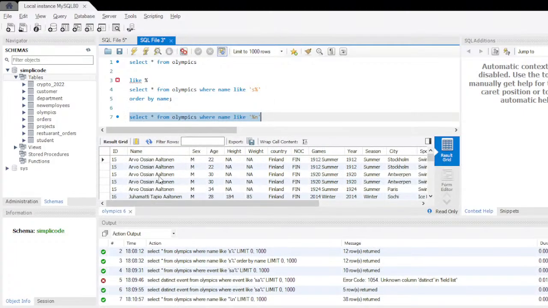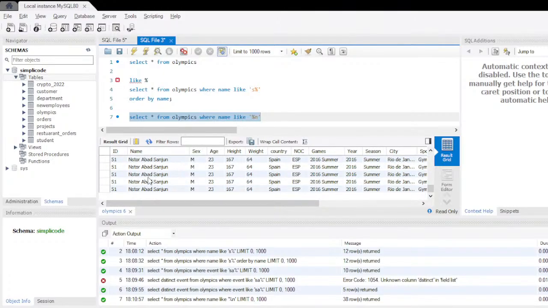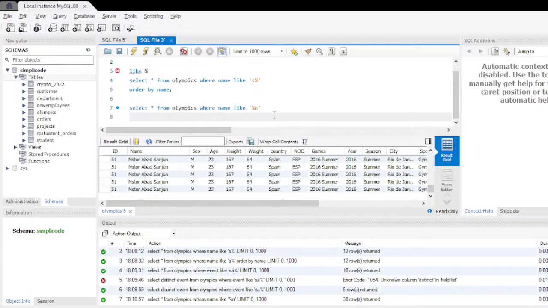In our resultant set, you can see the list of all those athletes whose name ends with N. Like if you consider Arvo, Ossian, Alton, and similarly we have Jumati, Tapio, Altonen, and if you scroll down a bit, you'll find all those names of the athletes whose name ends with N. So you can use this percentage operator to find the names of all those athletes in the Olympics table that end with N as well. Right, moving ahead, similarly you can also find the names of the athletes in the Olympics table that end with multiple characters.